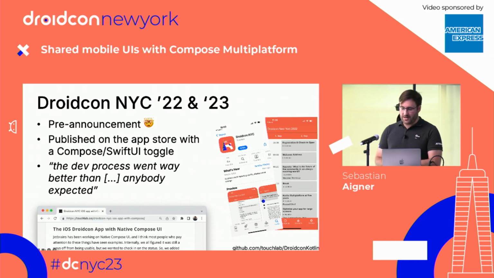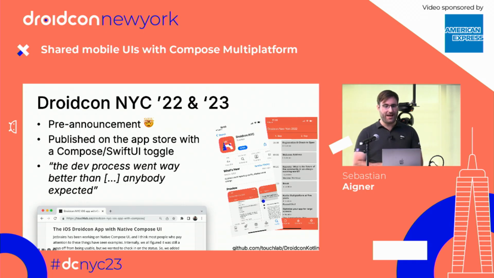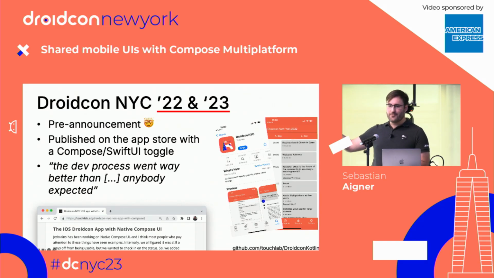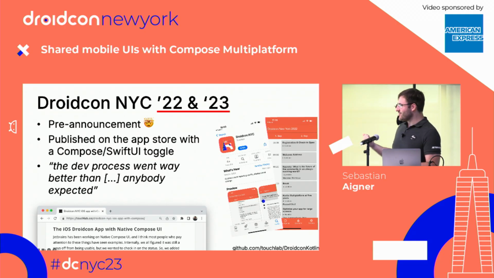So the folks from TouchLab actually built the DroidCon app with a pre-alpha version of Compose Multiplatform in Android and already rolled that out. So as you'll see, even though we only announced this technology earlier this year, the New York City 22 app was also already on the App Store using this technology, essentially in production. So now you see how the time traveling part from beforehand might come in.